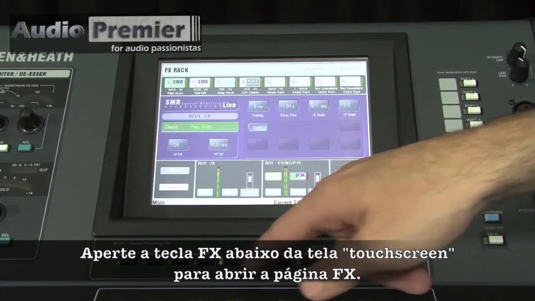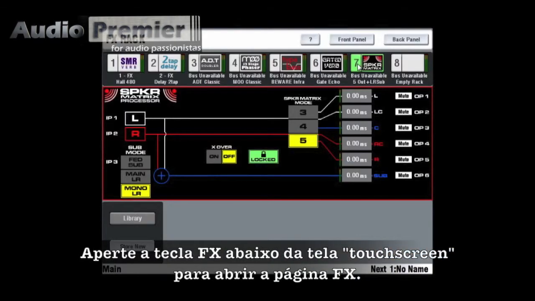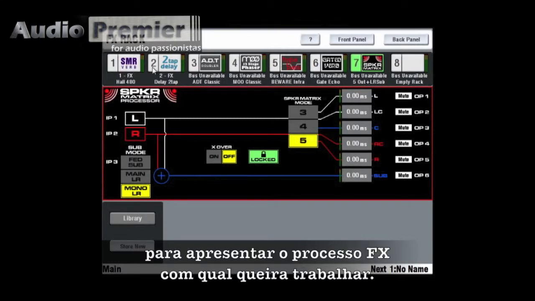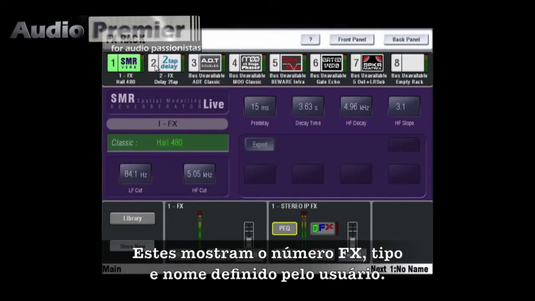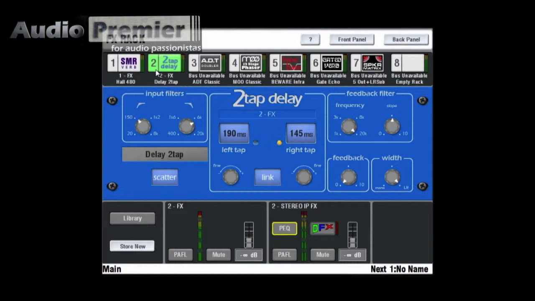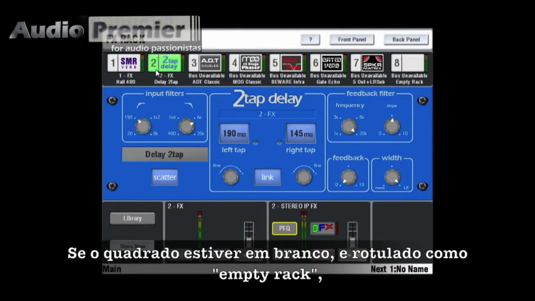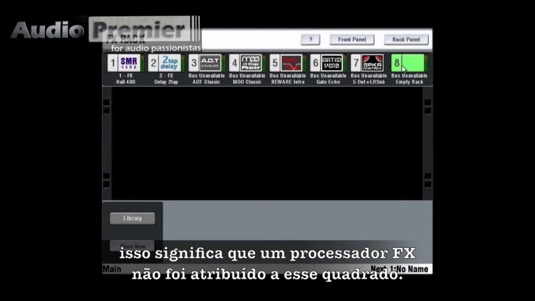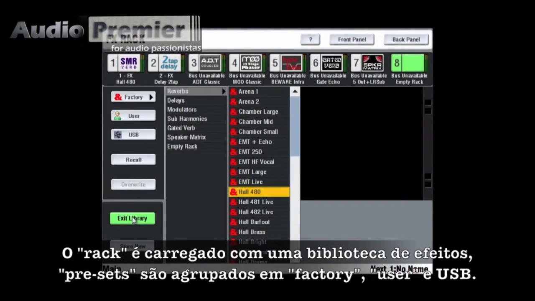Press the FX key below the touchscreen to open the FX page. Then touch one of the 8 numbered boxes across the top to present the FX processor you want to work with. These display FX number, type and user-defined name. If the box is blank and labelled as empty rack, then this means an FX processor has not been assigned to this slot. The rack is loaded from a library of effects.